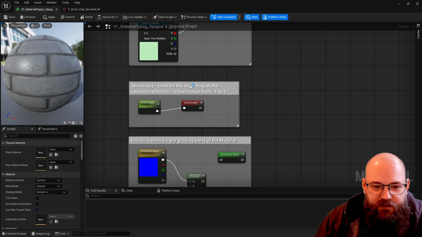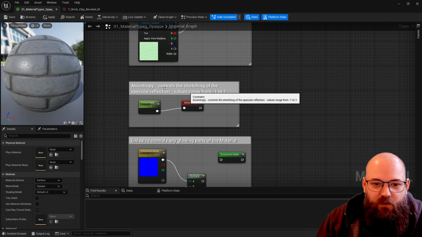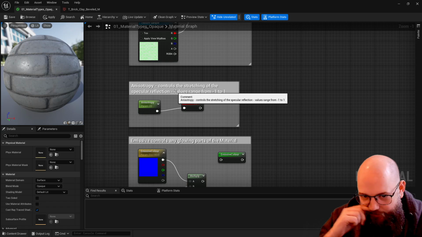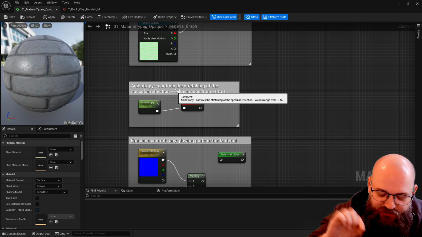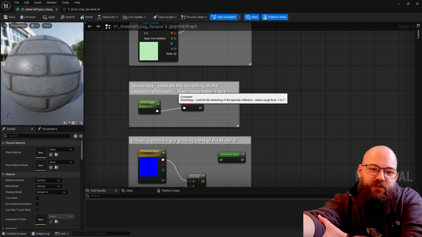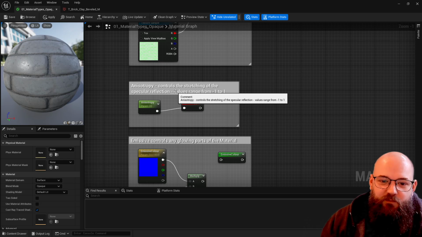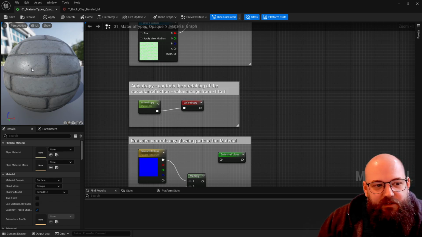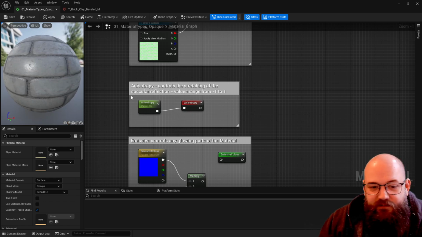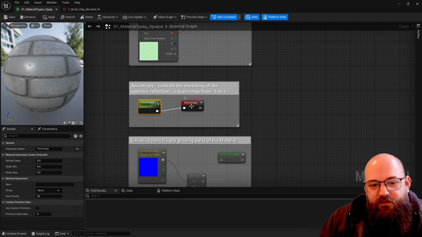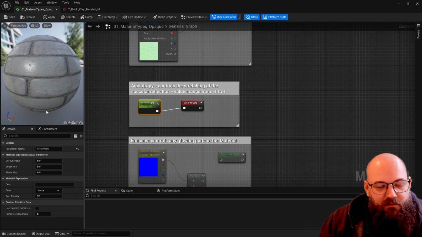Okay, moving down the list, anisotropy. What this means is when a surface has sort of lines on it, or striations, or a directional element to it, so brushed metal, some woods, some things like that, they have an anisotropic response, which means it's just different in different directions. Default value here is 0, and this will give us a square reflection.